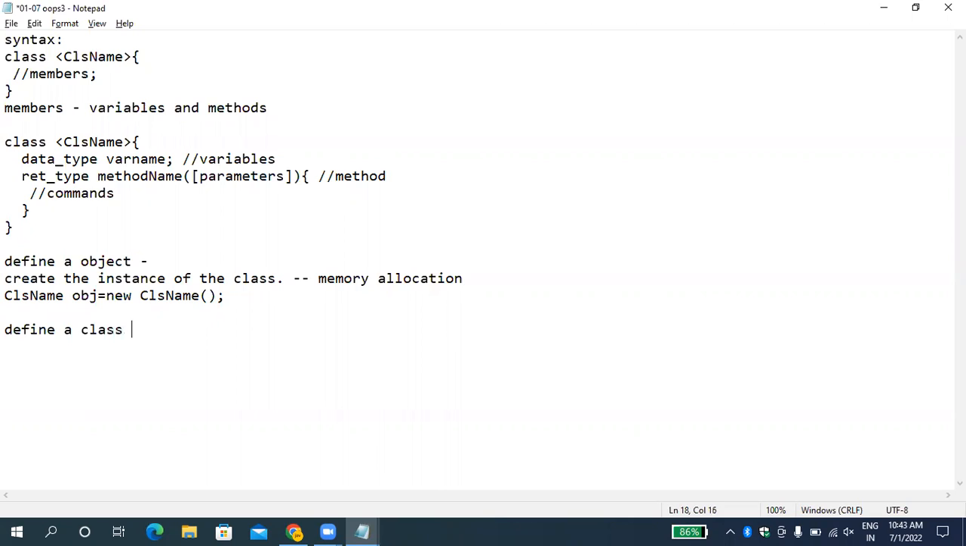I want to define a class called employee. So what is the use of this particular class for me? This class I'm going to use to store the details of the employees. Details of the employee. Right? So this I'm going to use it to store the details of the employee.